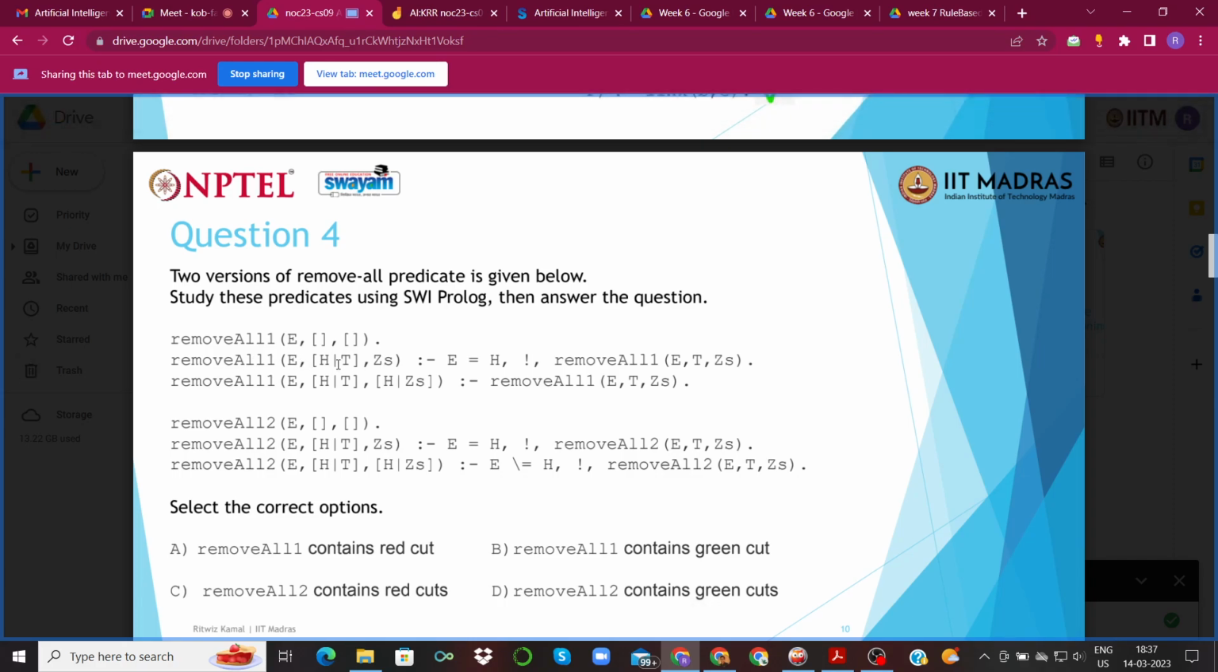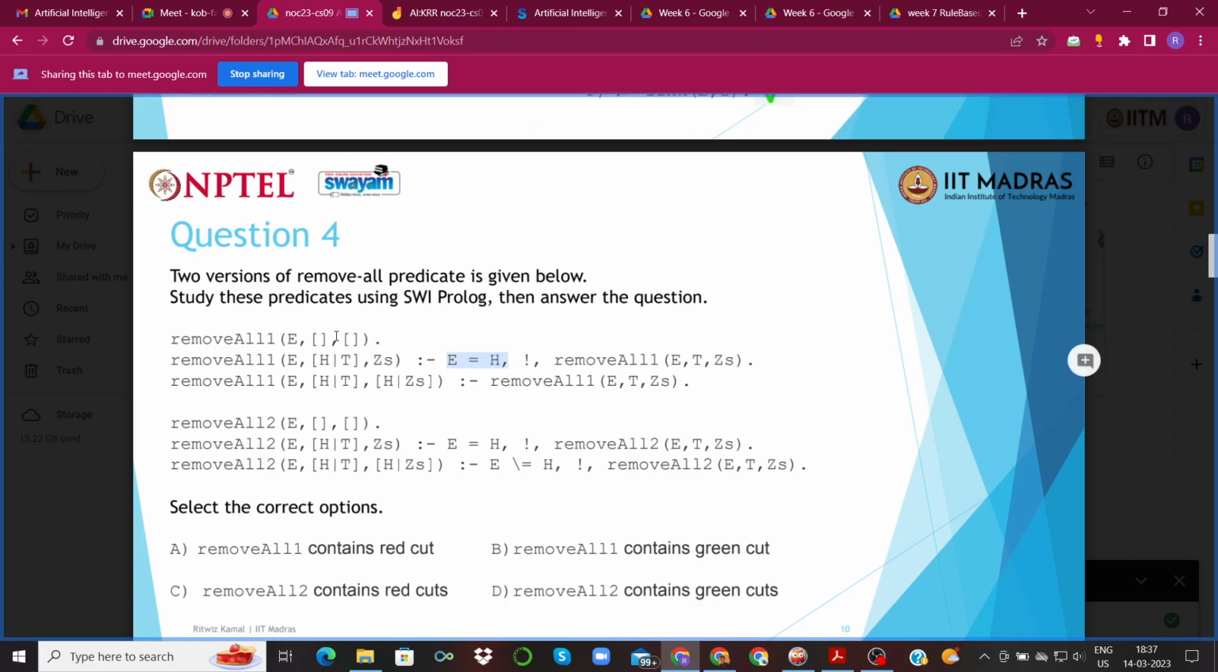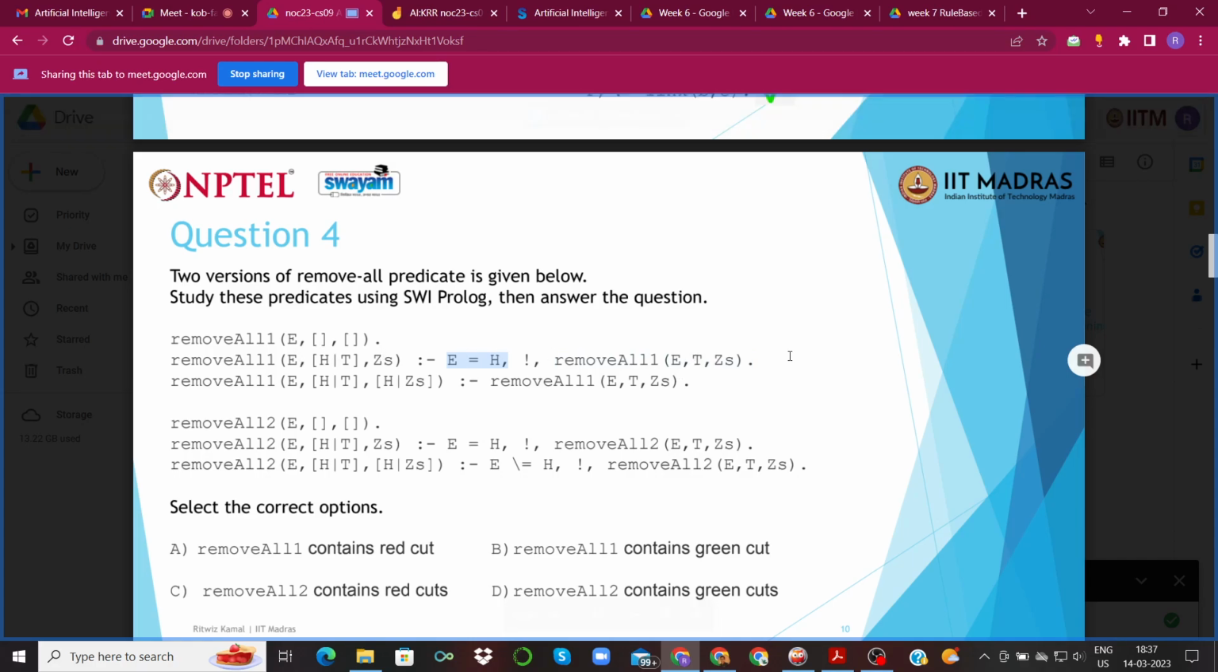Next line is, if you have the list in the form of a head and a tail, right? If E is equal to H, so if E is equal to the first element of the list, then the cut lets the flow go to this part, and it restricts the evaluation to this part. So once E is equal to H, we will remove H from the list and then explore the remove all predicate recursively on the tail part of the list.